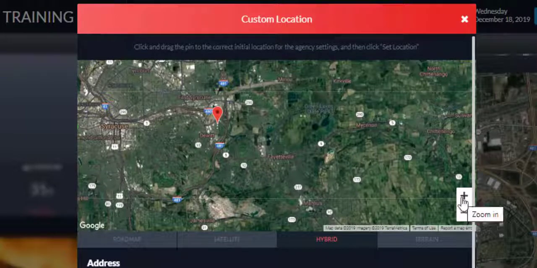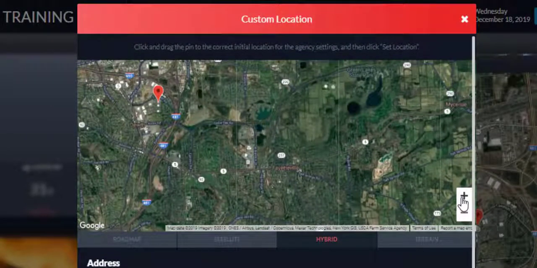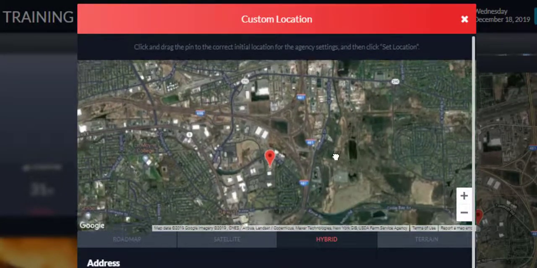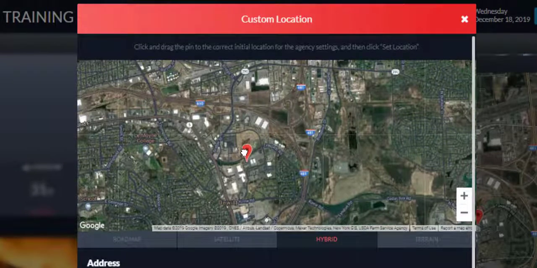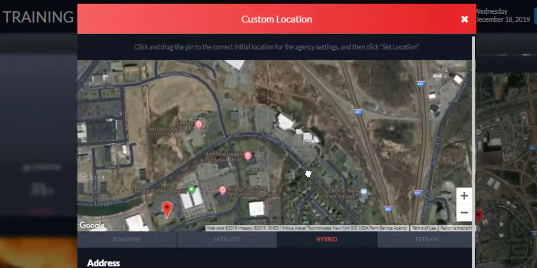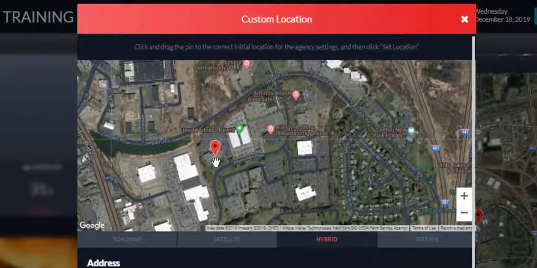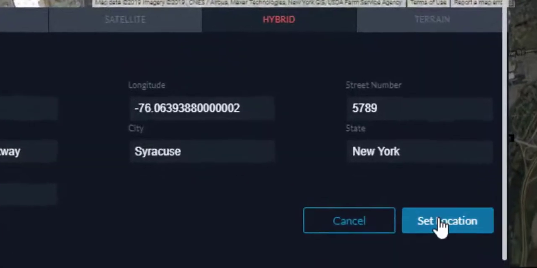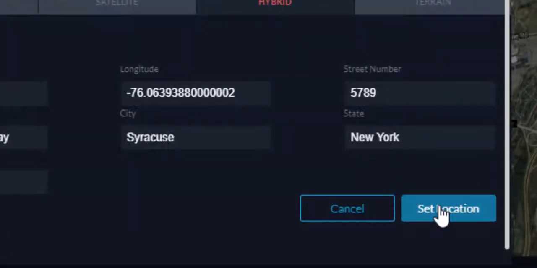Now, it is difficult to be precise when you're zoomed out, so what's very helpful is to move the pin closer. Zoom in a little, move the pin closer, and just repeat the process until you can get the pin on the exact location. Once I have the pin where I want it to be, be sure to hit Set Location in the lower right hand corner.